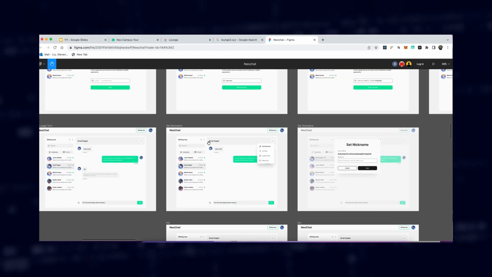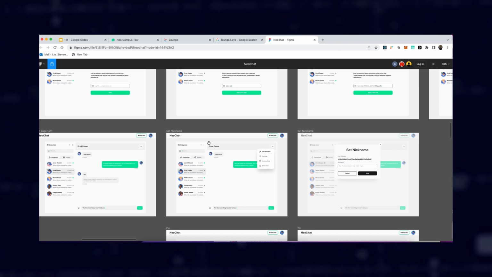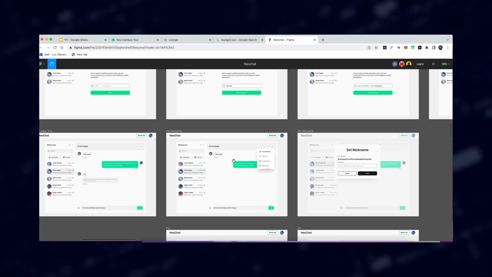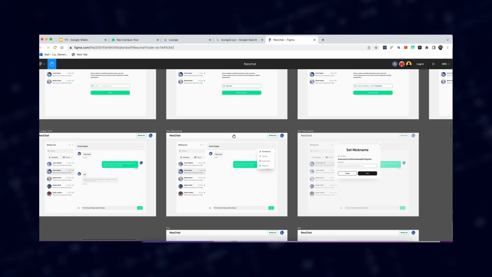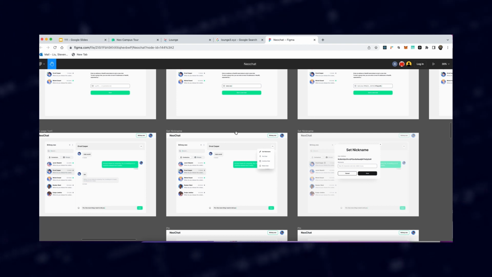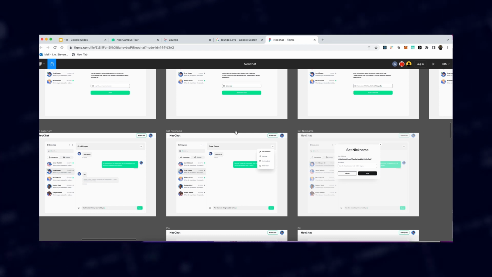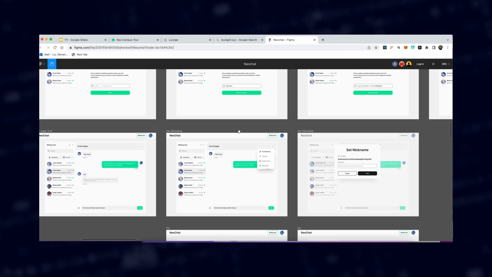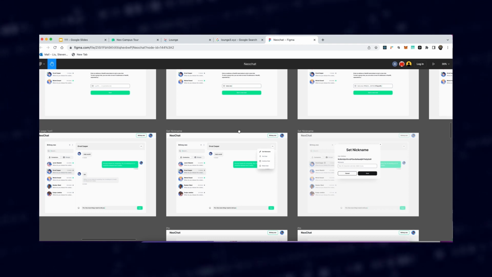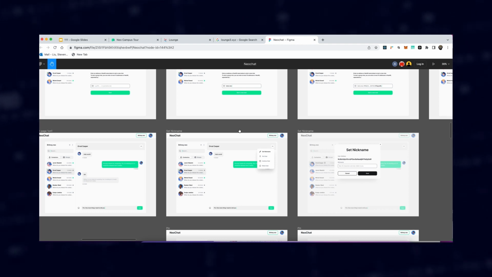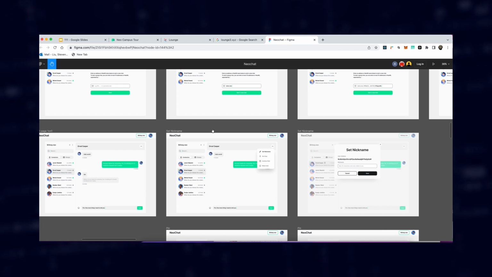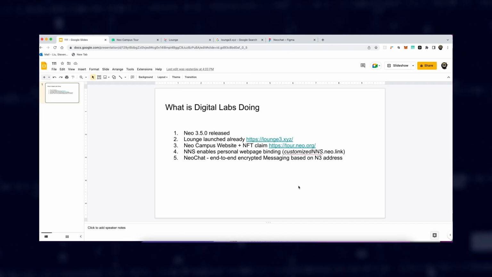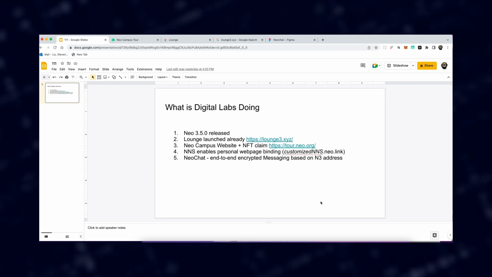It's an end-to-end encrypted messaging tool based on the address. That means if you want to send a message to some people or some address and you don't know who they are, you can just use our service and type the address in it, and we can send it. All the messages are encrypted by your address and signature. And that's all of our updates and what we are doing now.